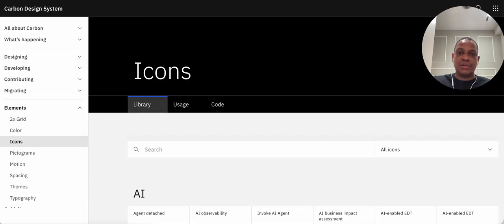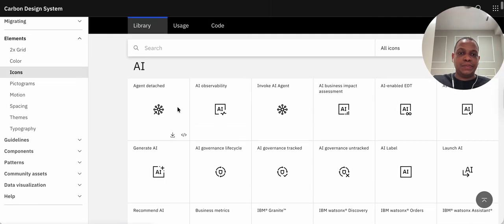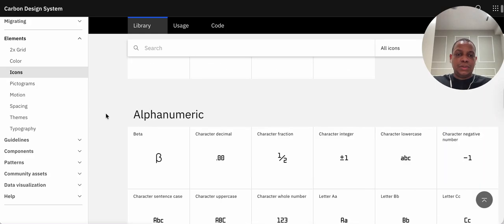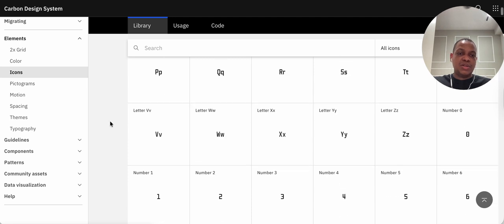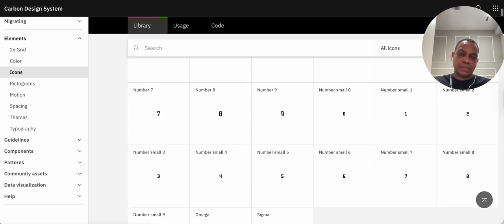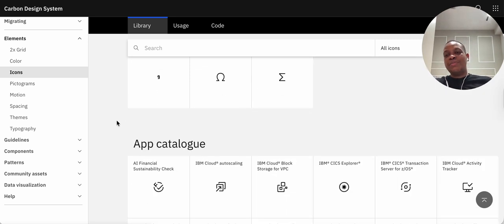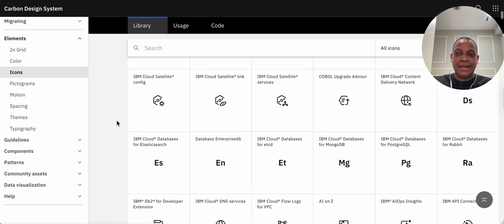Let's check out icons. There we go. The icons are very minimalist, and if you notice, they have a really distinct cut to them. They're very rectangular, right? So that's just how they design. Then you get alphanumeric. You can download these as well. You can download an SVG, which you can use both in design and in development, which is a good thing.